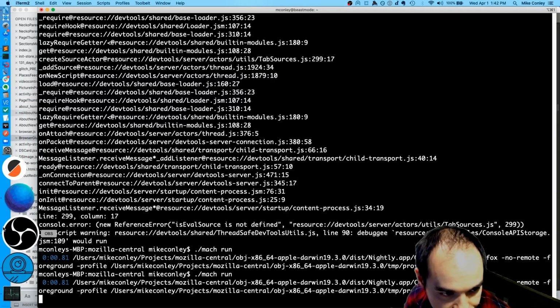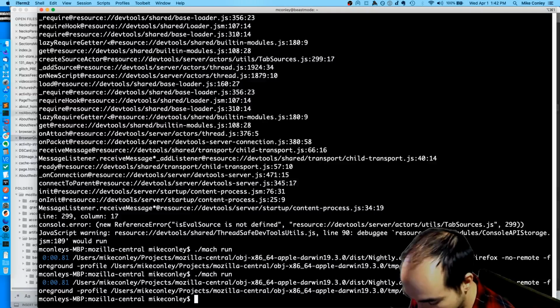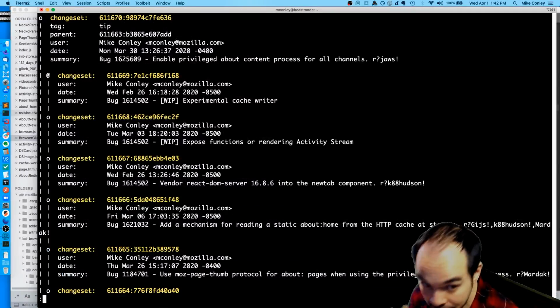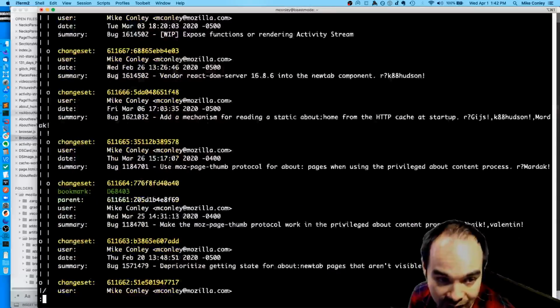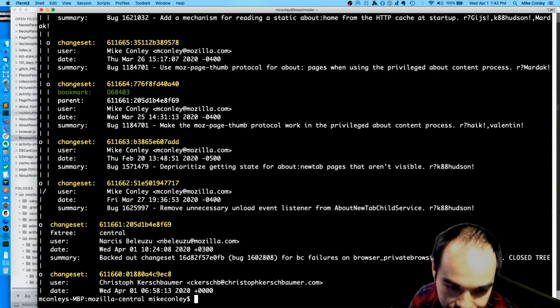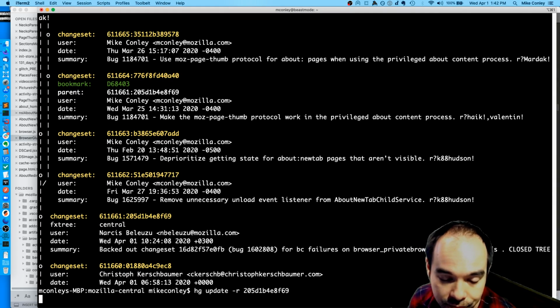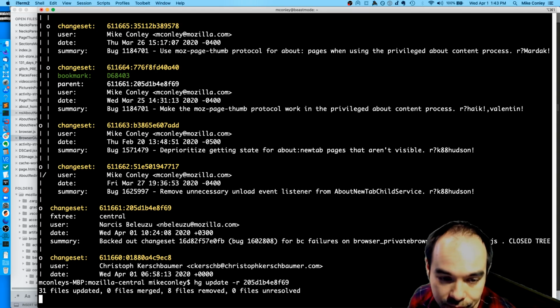Okay. Now, the thing is, I can probably do this in isolation. And I don't have to do it in the stack where I've got my caching stuff. And that's good. That's the same thing with the Moz page thumb stuff. I'm actually able to do it in isolation, so it can land independently. So let's start by updating the central, and building.